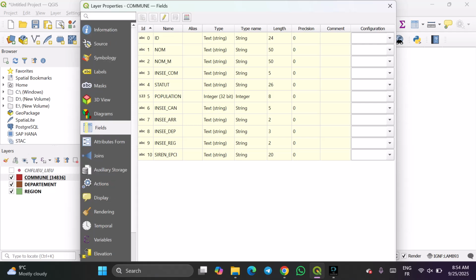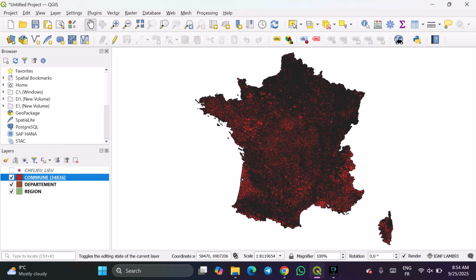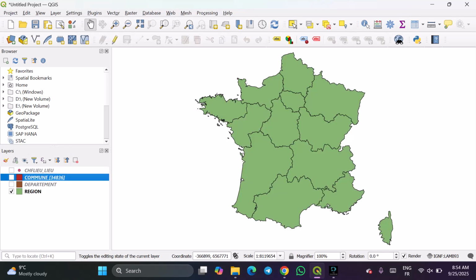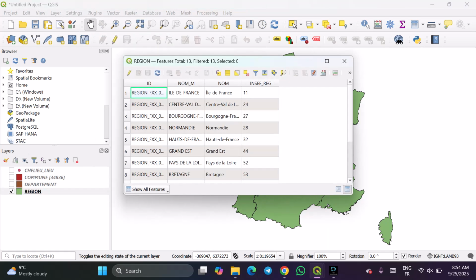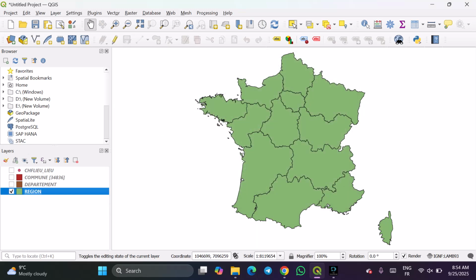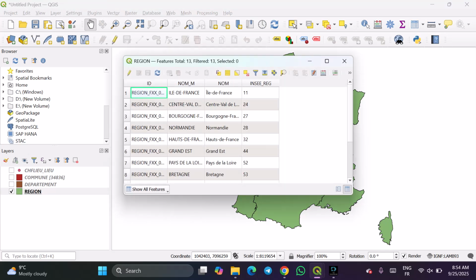Okay. So let's go, for example, to region. Now we want to see the attribute table. You can just make a right click and you have open attribute table. And you also have a shortcut which is here. If you see the mouse, if you click here, it will be the same. You will open the attribute table.